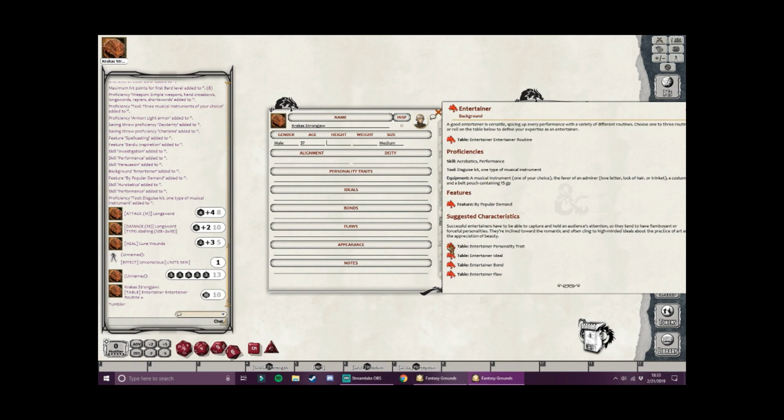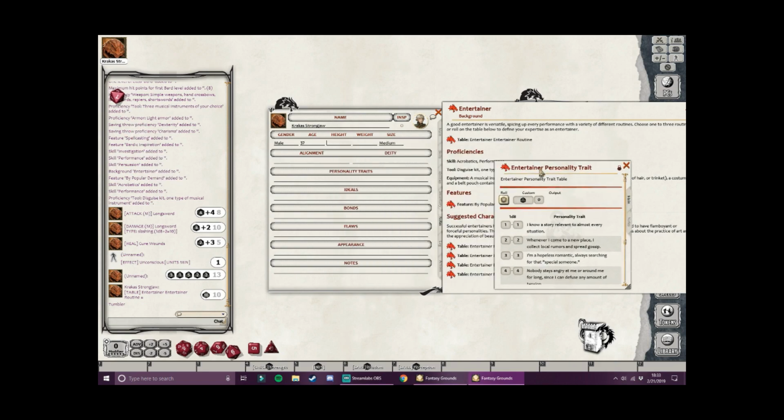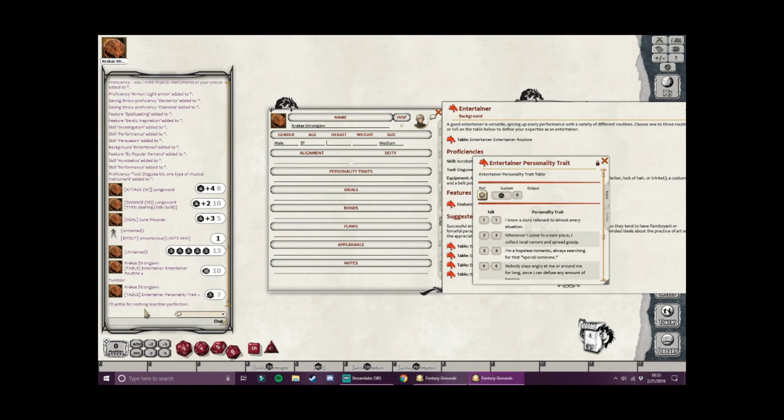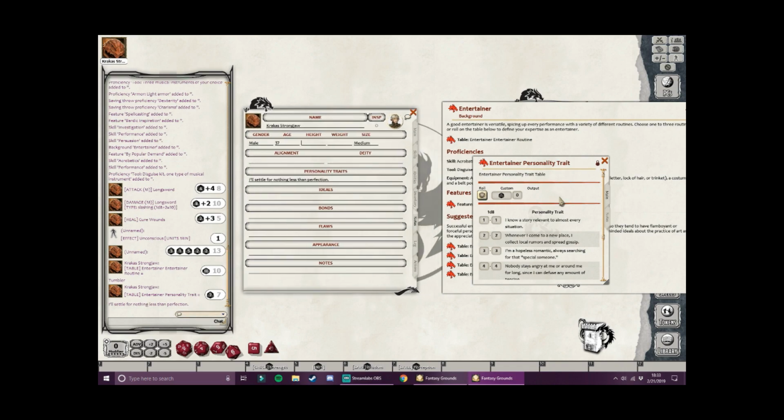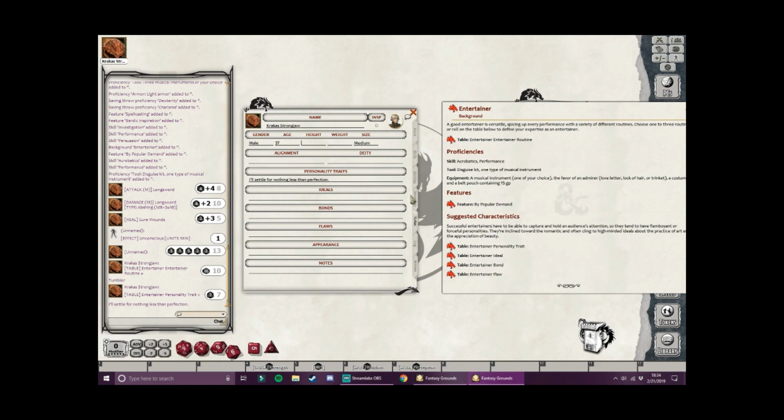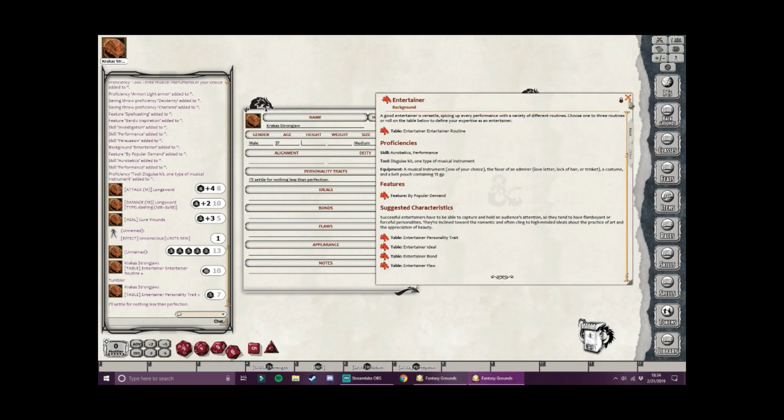And then table personality trait. This is going off the 5e Player's Handbook. I settled for nothing less than perfection. Okay, so we can click and drag that and bam, there it is. Don't have to do all that typing. And you can do that for the rest of your personality and background.